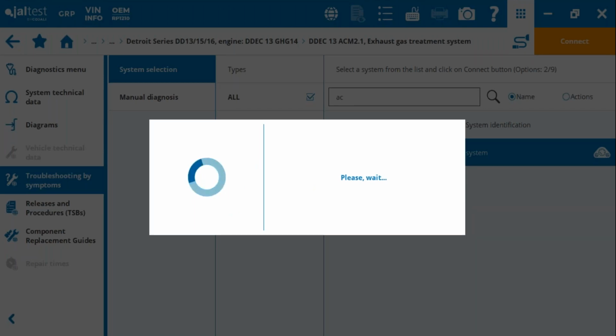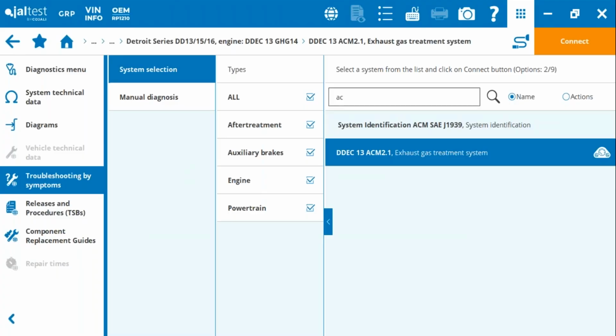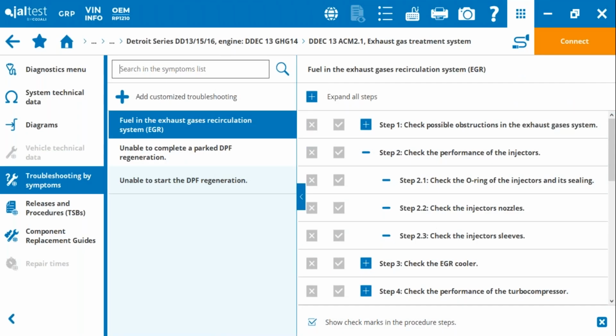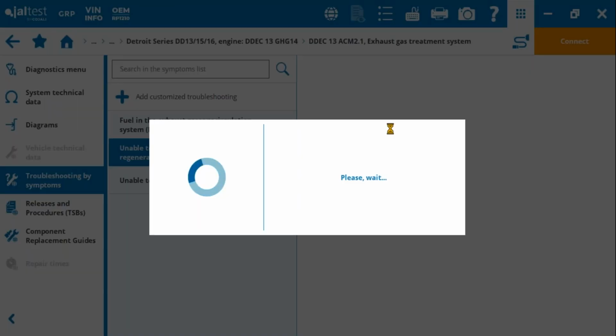All right. As I said before, let's imagine that we're working on this Detroit Diesel engine, and for some reason we're not able to complete a parked DPF regeneration, and we don't have any electronic fault code on the ECU. Here we have different possible symptoms. The one that we're looking for is unable to complete a parked DPF regeneration, so we'll click on it.